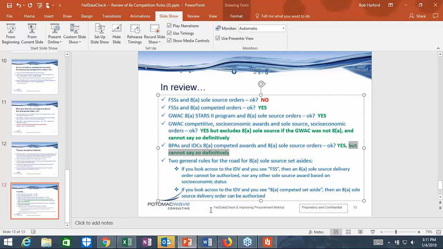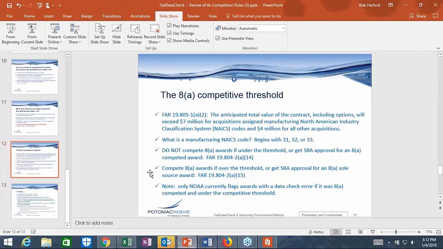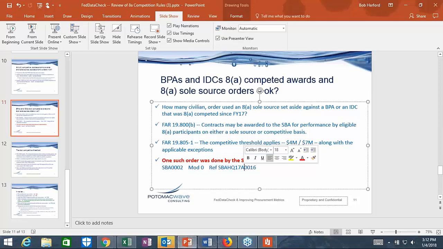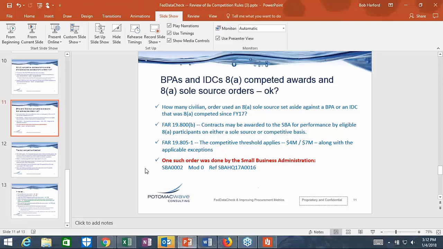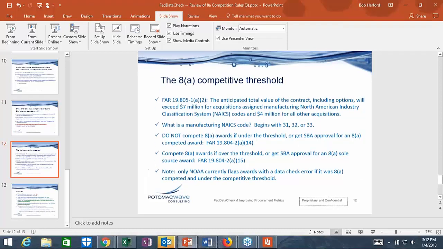We saw that with that SBA award. So you could say that Small Business Administration is doing it. Man, that would be pretty good. I suppose you would think they would know, but they're doing 8A sole source BPA calls against 8A BPAs that were Part 8 BPAs that were competitively awarded. That was this one right here. Part 8 BPA awarded through 8A competition. It came through and did an 8A sole source award underneath that BPA.